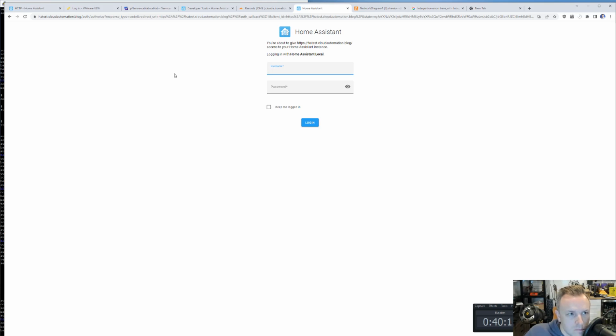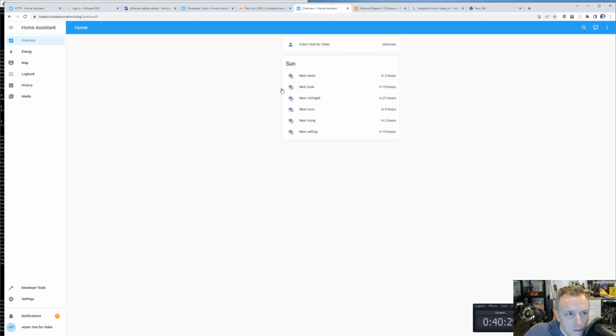And there we go, and we're in. As you can see, we are securely connected to hatest.cloudautomation.blog, only internal on our network. If I was to go outside of my network, for example, I can do it on my phone right now, I should get that 500 error.